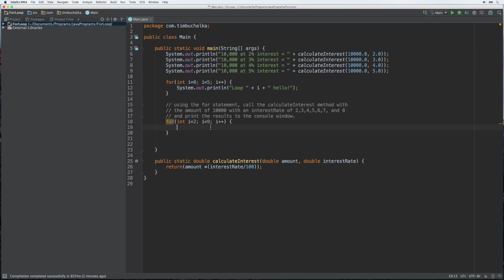Okay, so next thing we need to do is just print out a message. So what we can do is just take a copy of this line, paste that in there, and change the 2.0 to i.